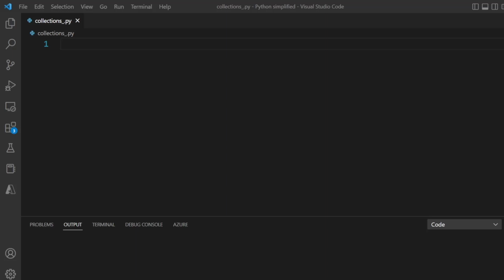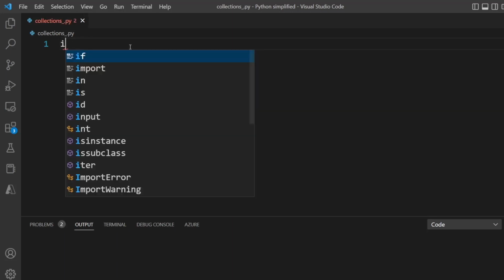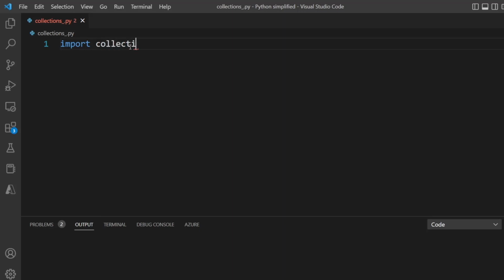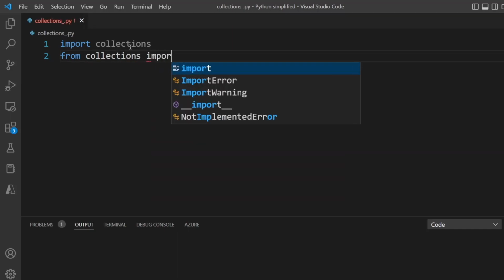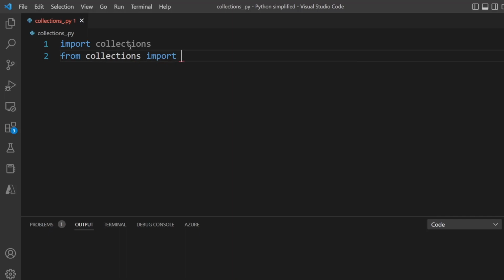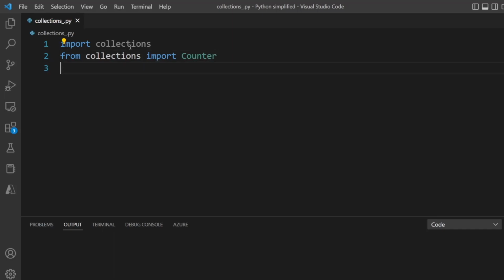The collections module is an inbuilt module in Python, so we don't need to pip install it, but we have to import it. So let's import the collections module, and from the collections module we'll import the advanced containers. The first container that we'll be discussing is Counter. So I'll import Counter.